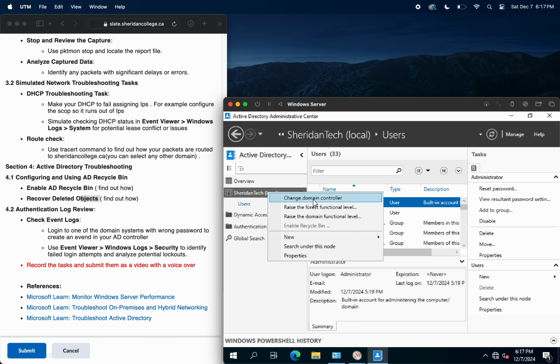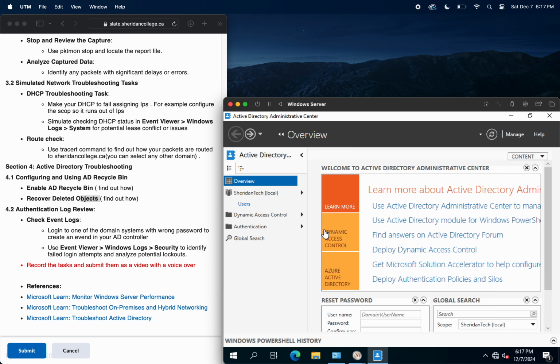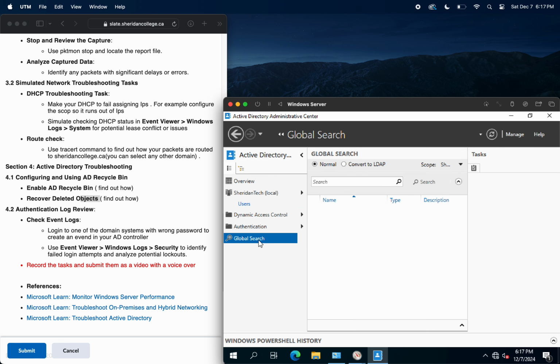To configure and use the Active Directory Recycle Bin, I first enabled the feature to ensure deleted objects could be recovered. Enabling the Recycle Bin requires access to the Active Directory Administrative Center (ADAC). After launching ADAC, I navigated to the domain node and selected Enable Recycle Bin from the Tasks pane. This step was confirmed through a prompt indicating that enabling the Recycle Bin is irreversible. Once this was completed, I restarted the Active Directory Domain Services Manager to apply the change.